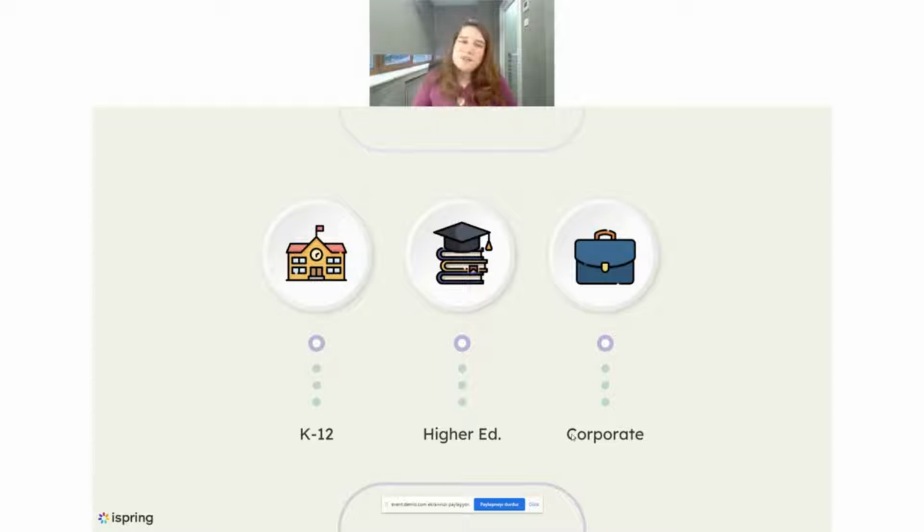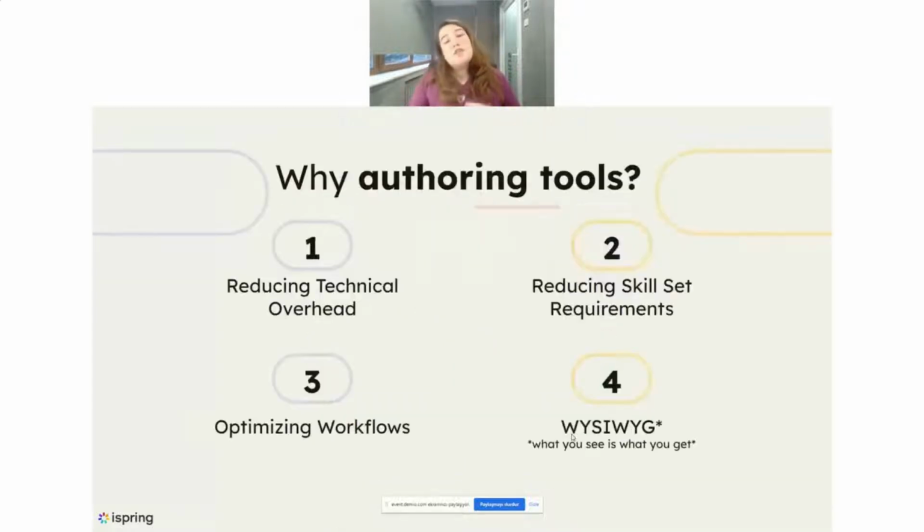And in today's webinar, I will be showing some examples of how to use it. So let's continue with the why part of authoring tools. I have four main ideas in it, but actually we can count more here. Let's start with the first one.